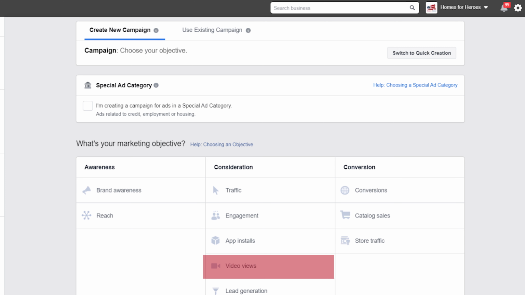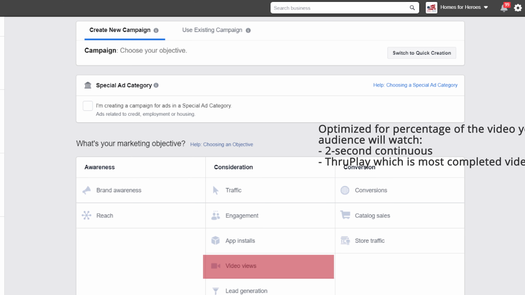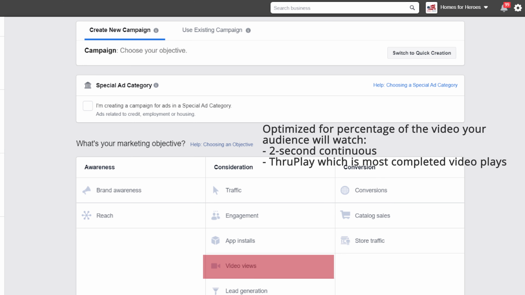When setting up your ad campaign, you determine how Facebook will optimize your ad based on the amount of the video that is viewed. Facebook will optimize it by showing it to the people within your audience who are most likely to watch the video for the amount of time that it is optimized to.